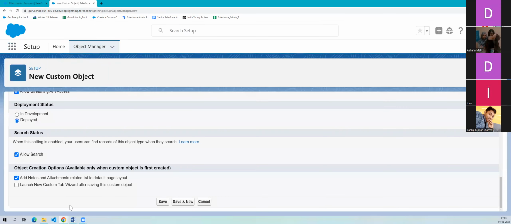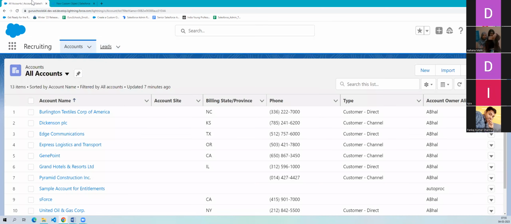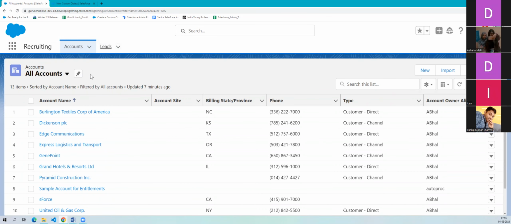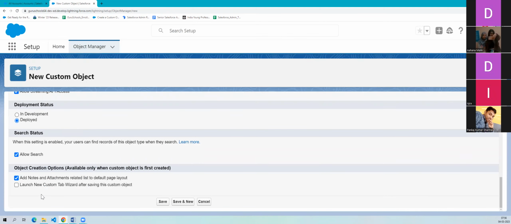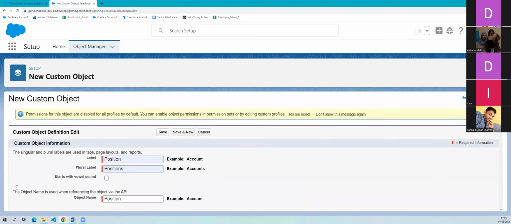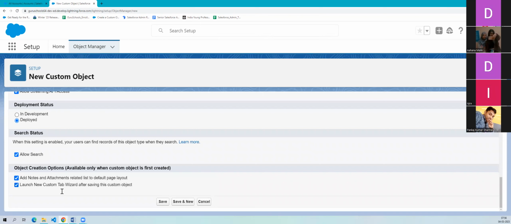Sometimes what happens, it has actually happened in the previous batches, that students are creating custom objects, but they are not creating tabs. And when they try to add this particular object in the recruiting application, they won't see any tab over there. So remember that always create a tab for a custom object. Okay, so I'm going to launch it from here.